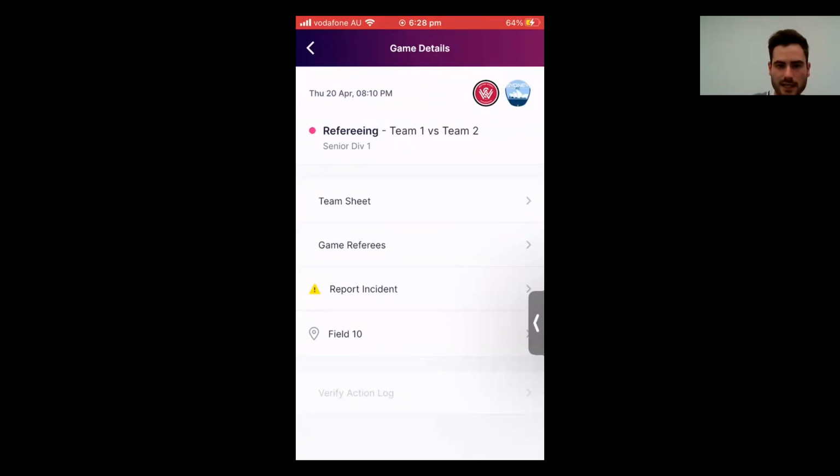Now, the first one being team sheet. So team sheets is visibility of the team sheets. So that's the team sheets that both team A and team B have submitted as part of their pre-match process. You will see that there's the opportunity to see game referees. Game referees is actually visibility of who you're appointed with and their contact details if you are required to contact the other fellow referees that you may be appointed with.